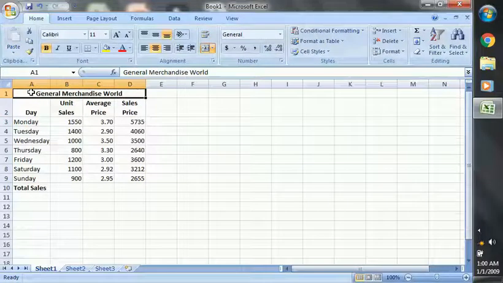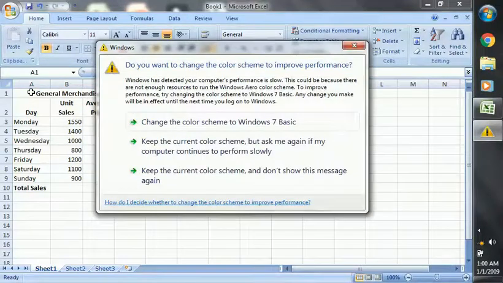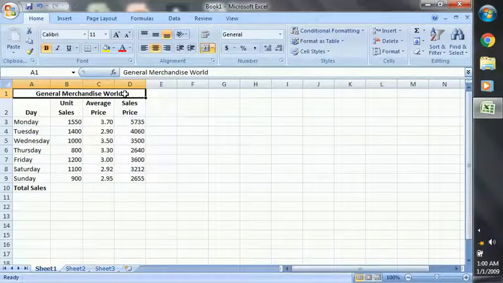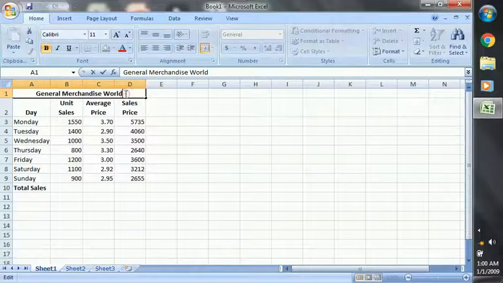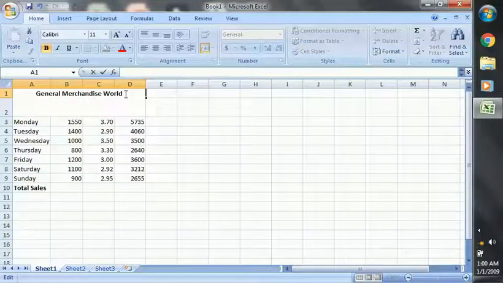Then you place your mouse just after the last letter, that is the letter D in this case. So when you place your mouse there, you double click, then a flashing cursor will appear. Then when the flashing cursor appears, you press enter. Immediately you press enter, the height of that first row automatically increases with the flashing cursor below the first line of text. Then you can type in whatever you want and then press enter.